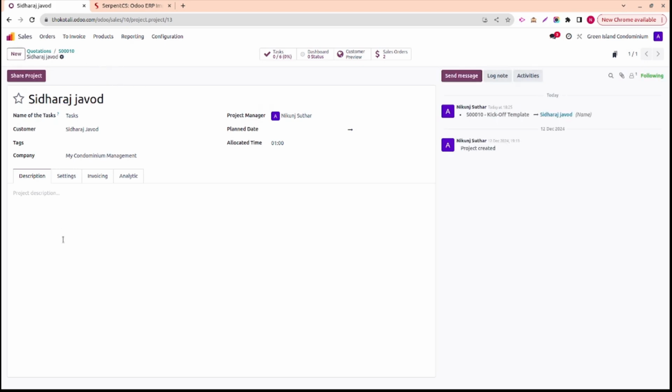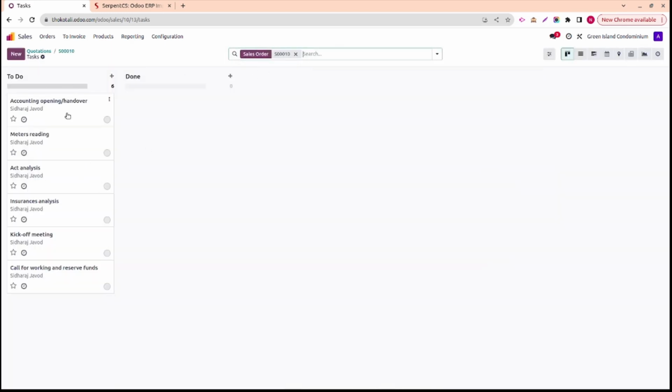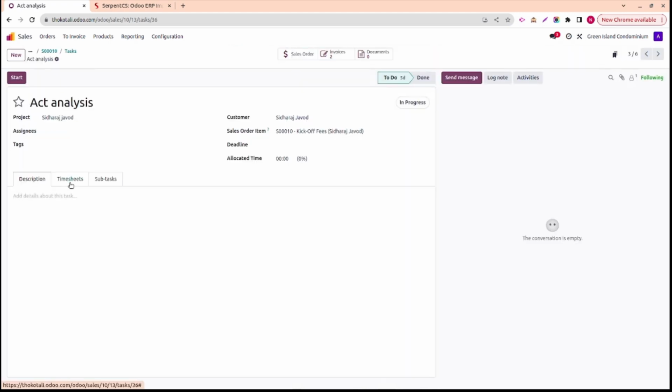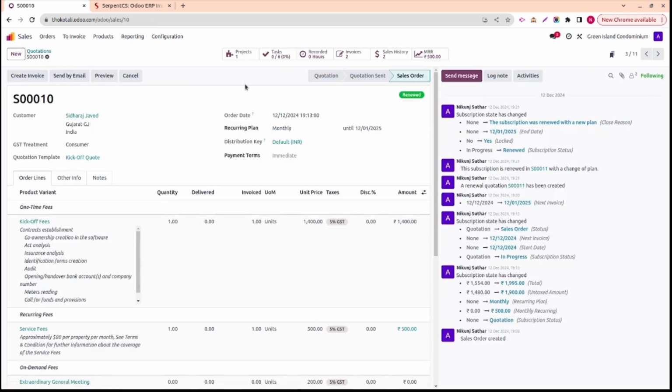Also, based on the configurations, one project as well as the different tasks have been created. So your team would know what activities they have to perform. Likewise, the sales order and the project will be created.